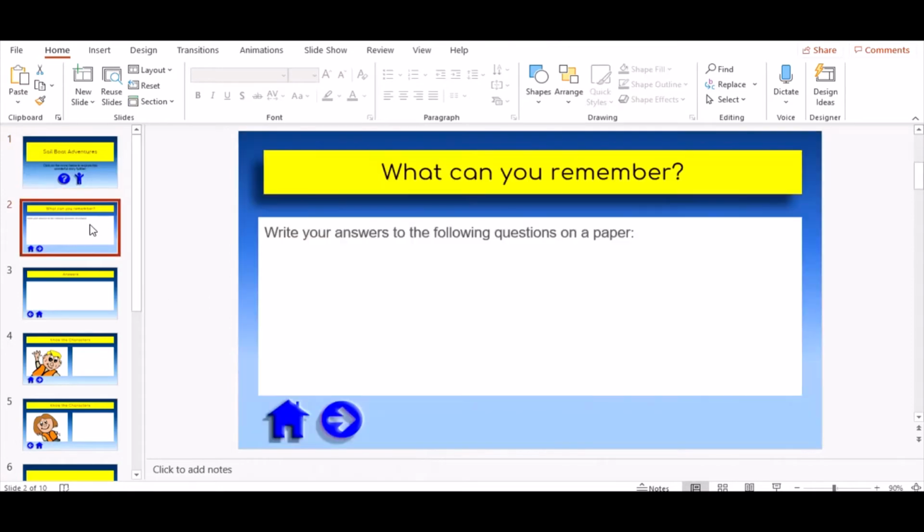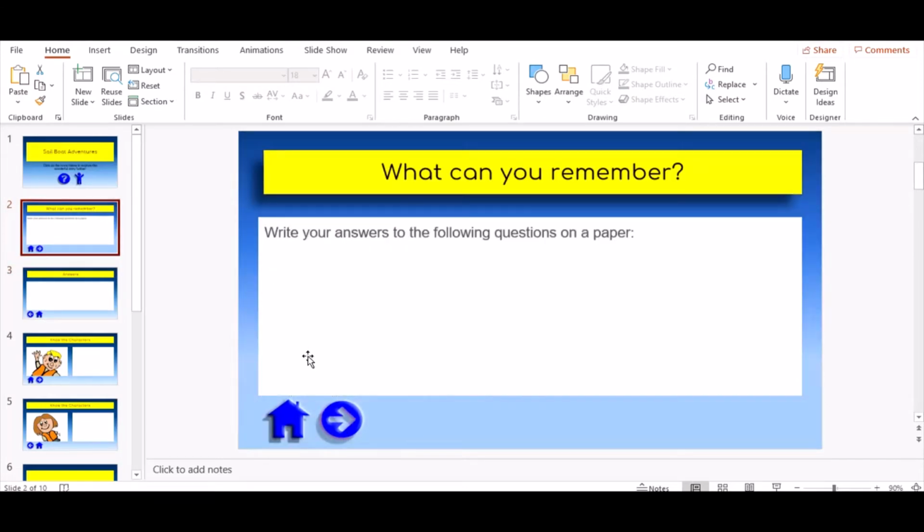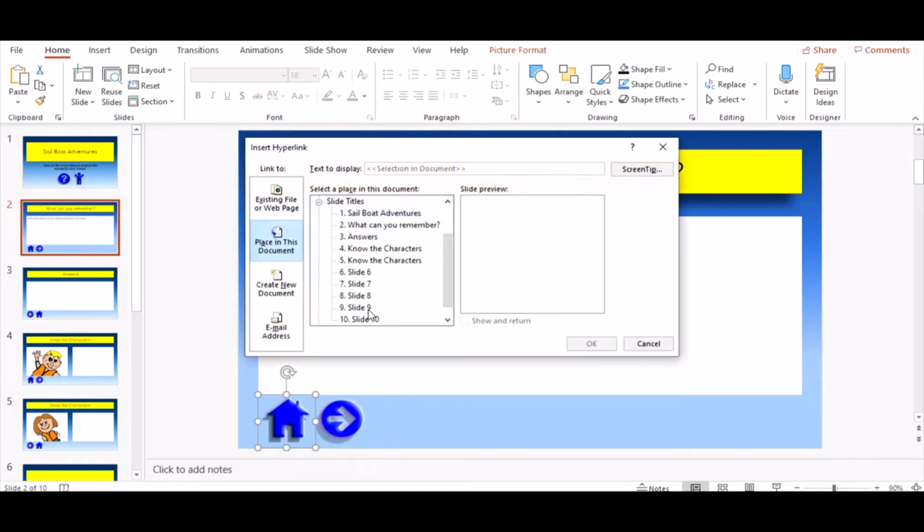When I get to slide number 2, I've got another icon there that I would like to take me back to the home page, and then another icon that I want to take me forward to slide number 3 when clicked. So I'm going to have to add a link to that one. So I'm going to right click on that one and go to link.